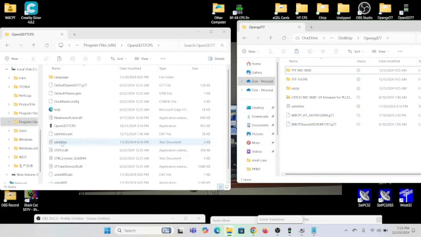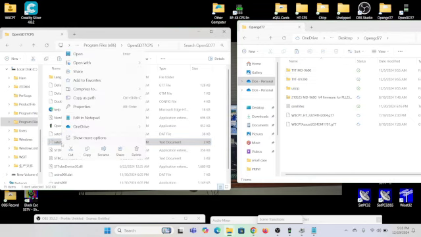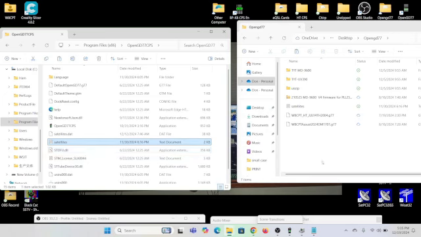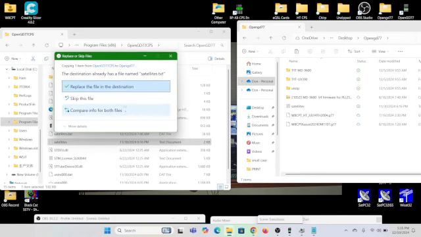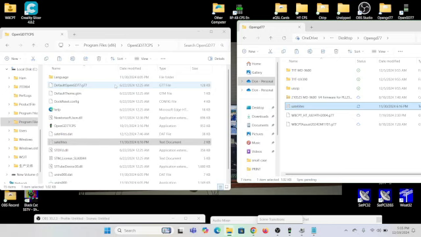So what you're going to do is right click on the actual program file one and hit copy. Then you're going to go into that folder and hit paste. I already have it there, so I'm going to say replace the file in destination, because you want this document in a different folder, because that's the one you're going to edit. So now we're going to go ahead and open that up to see.